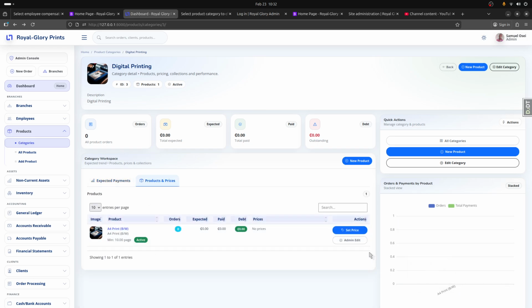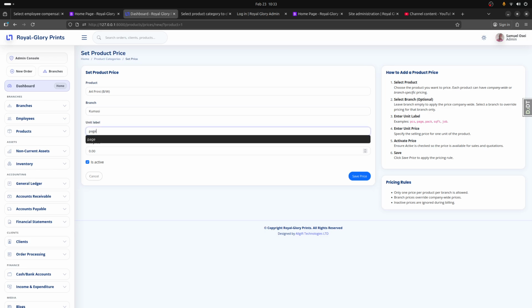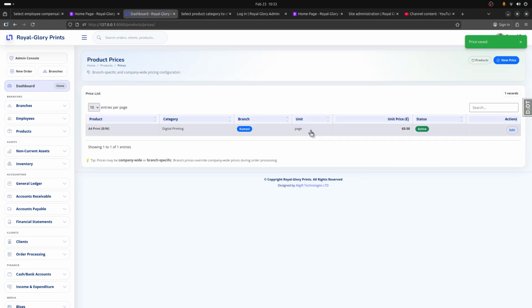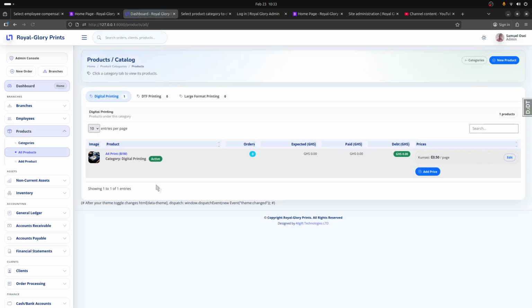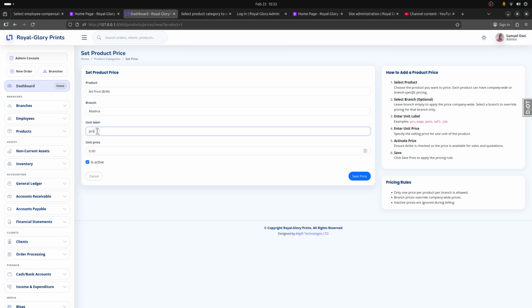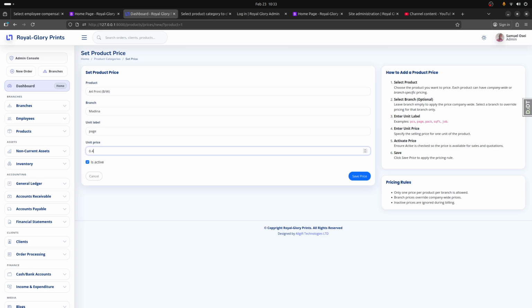Then you can set the prices. You can set the prices for the various branches. So in this case, I can say that for this product, the Kumasi branch, one page is, let's say, 0.5, which is 50 pesos for Kumasi. Then when I come to all the products, I can see that this is the Kumasi price. I can even click to add the price for Medina. In that case, it will be per page. It could be 0.4 based on your actual price.